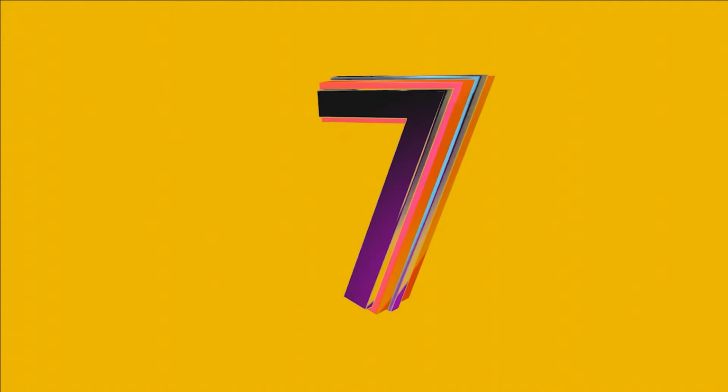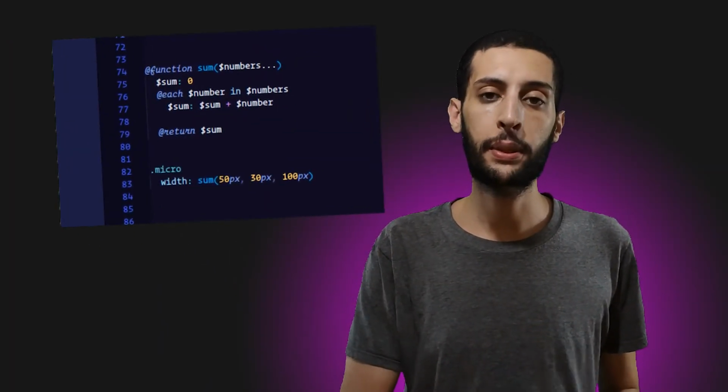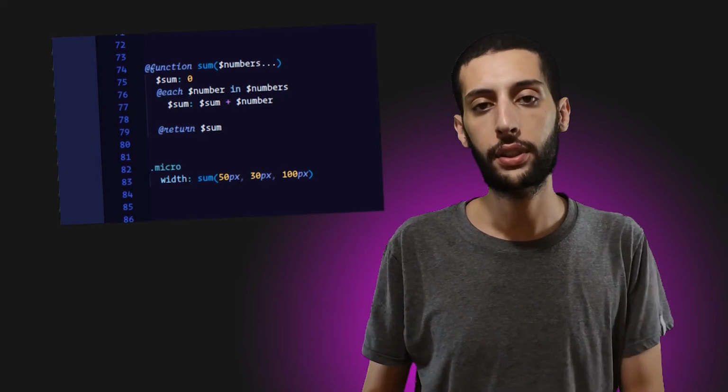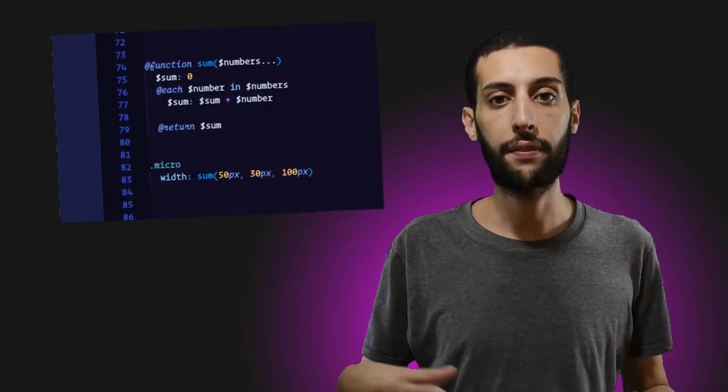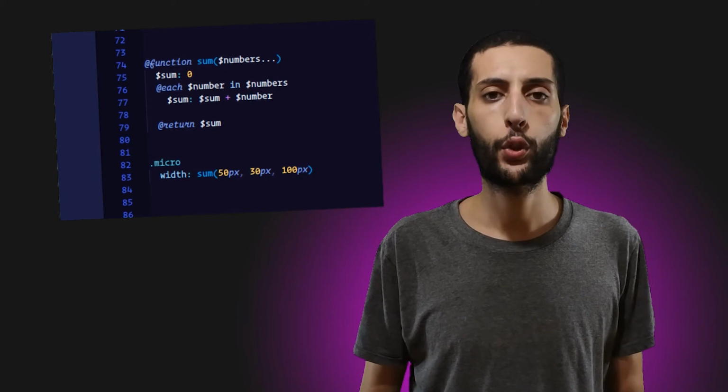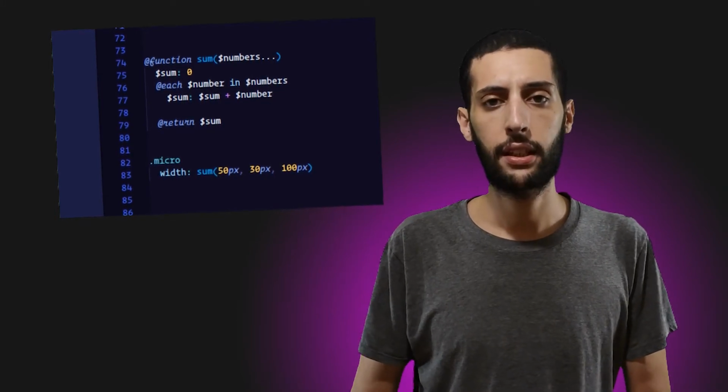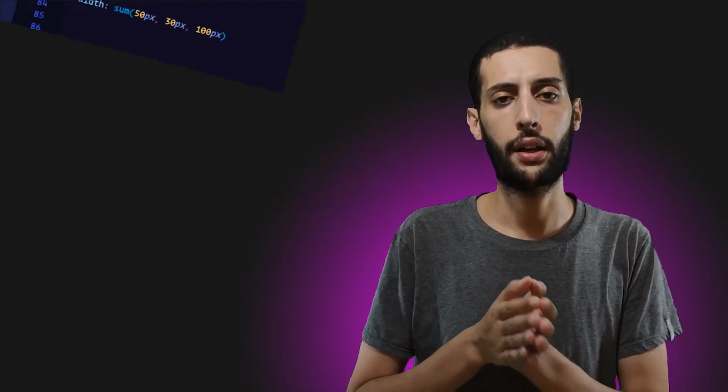Reason number 7, you have functions. Functions are really similar to mixins, but the only difference is that they return a value. There are cases where you may need to use functions instead of mixins.